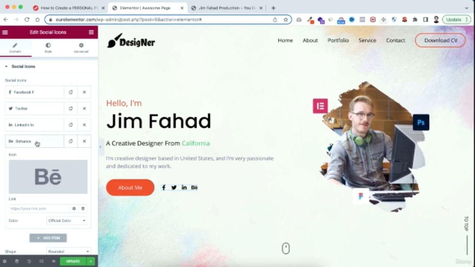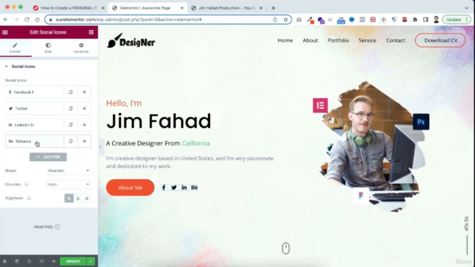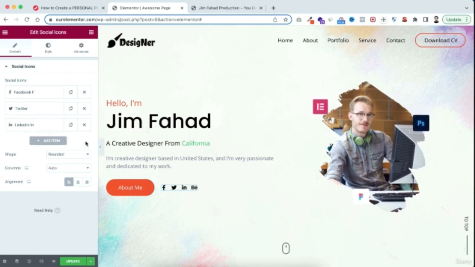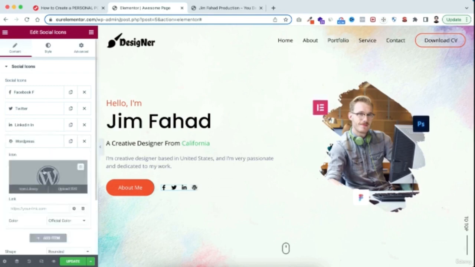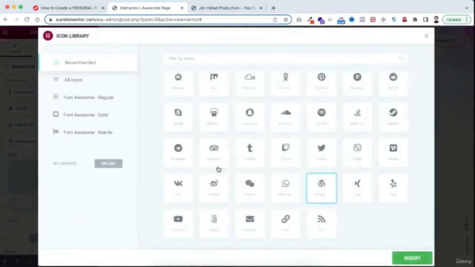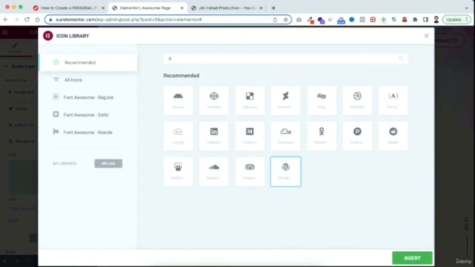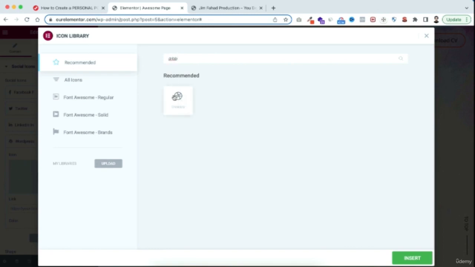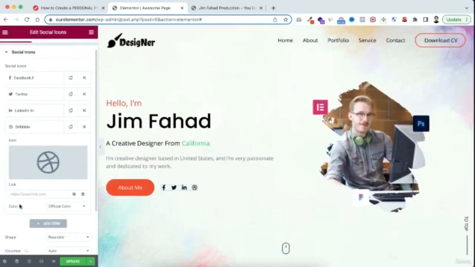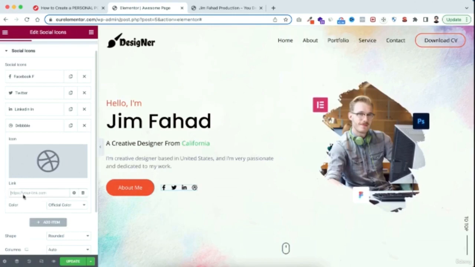And let's say if you don't have a Behance profile, you do have a Dribbble account, okay? So from here, I'm just removing the Behance by clicking on this X, and this time I'm clicking on add item, and this time here clicking on this icon, I have got this whole library. So from here, I'm searching for Dribbble. Here we go. Let's select the Dribbble icon, click on insert, and then within this link field, you can put your Dribbble account link. It's simple like that.